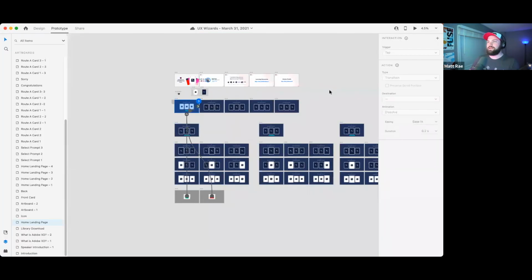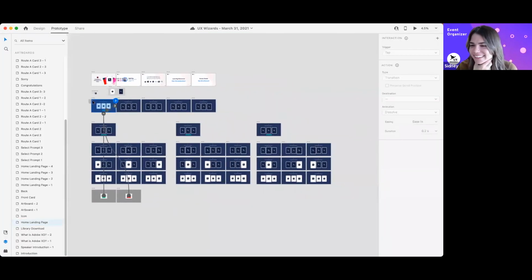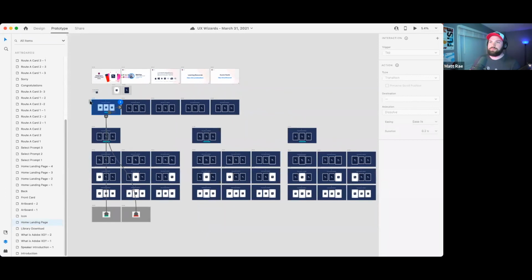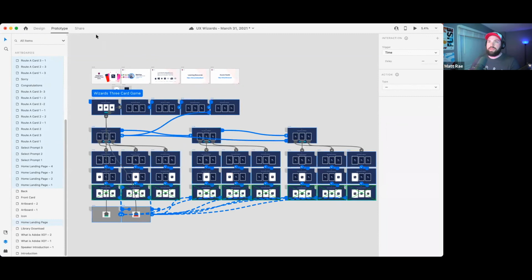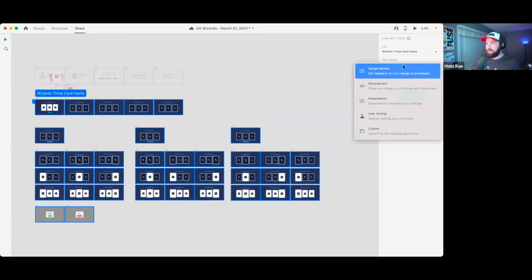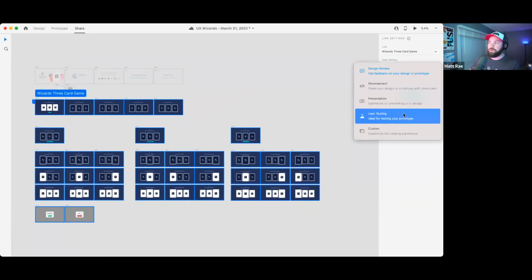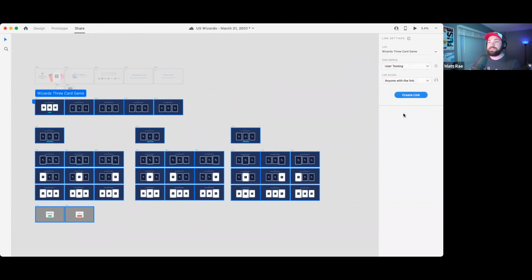So just like that. And what I'll do is we can now mark this as that home screen and call this our Wizards 3 card game. And if I go to share mode, I can open this up in presentation mode or user testing mode. If I do user testing mode, you can't navigate the prototype at all using arrow keys. It's just the game structure. So if I create this link, then that will generate, and you're going to be able to play this in a second.